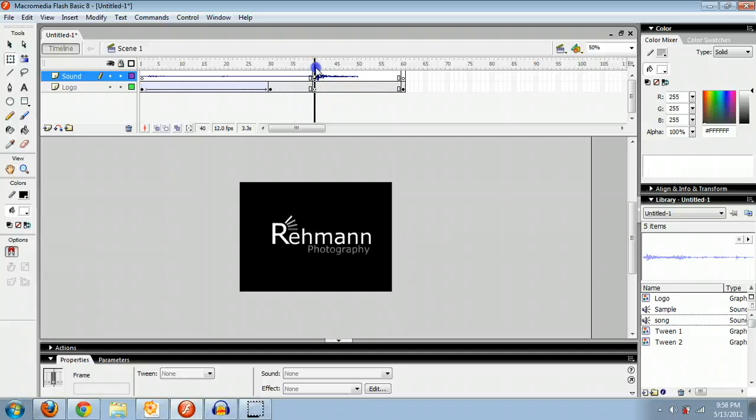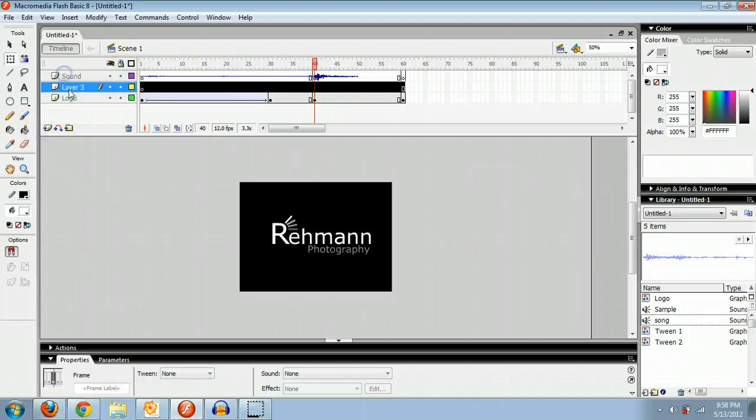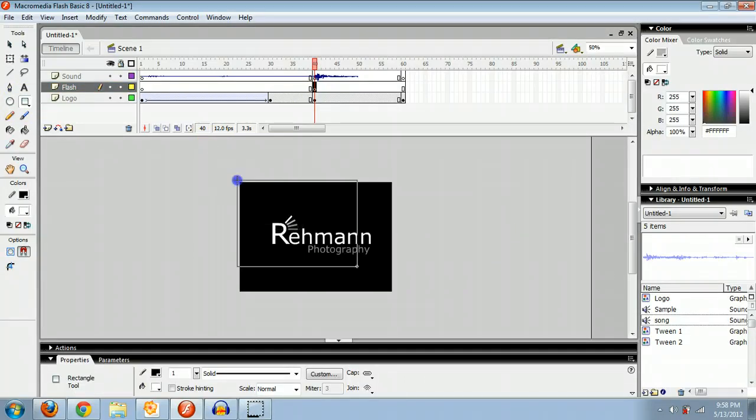So it comes on, stays there, flashes, and for this flash, what I need to do is create another layer. Alright, I'm going to put it in between these two. It doesn't really matter if it's between or not, it just needs to be above the logo. And I'm going to call this flash. And I want it to happen right when it's flashing. So I'm going to do F6 here, make a keyframe, and I'm going to draw this white box in front of all of it.